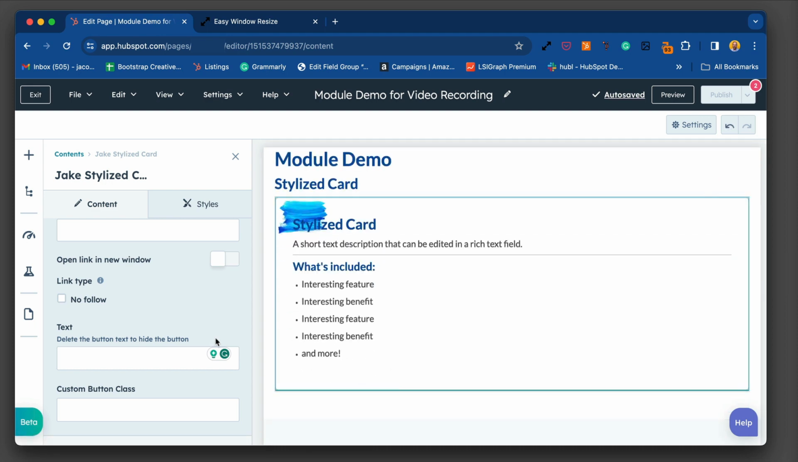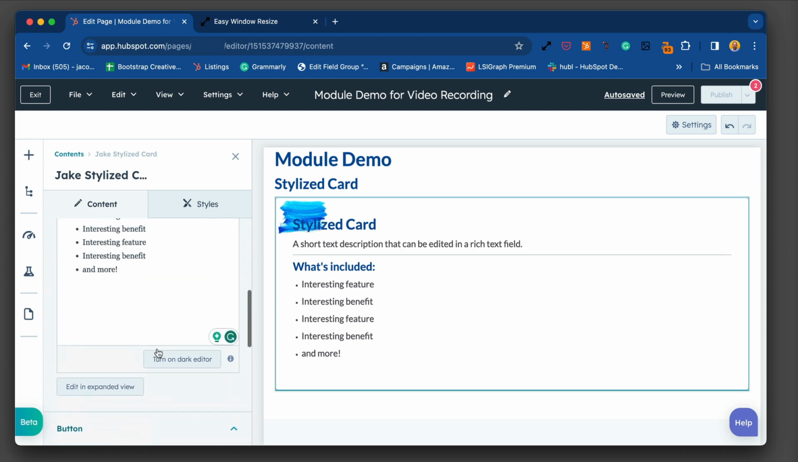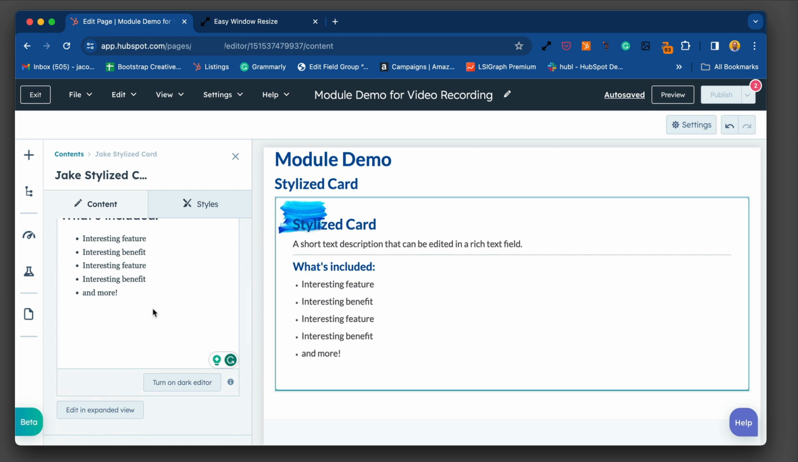And let's say you have a custom theme, and you have a particular button class style that you are using. You can enter that here as well, and then it will inherit any of those styles that it might have. So that's essentially the content of the module.